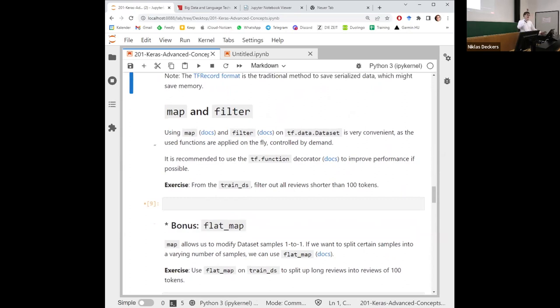One other thing, but I'll talk about this when I'm implementing this for you here, is the TF function decorator. So maybe you can use the time now to think about what a decorator in Python was again, but I'll explain it to you then in a minute. And your task is on the train data set to filter out all reviews that are too short to be useful for training. That's the intuition here. Probably you wouldn't do this in reality because it's discarding valuable training data, but let's do that here.